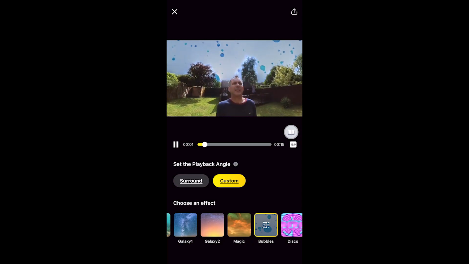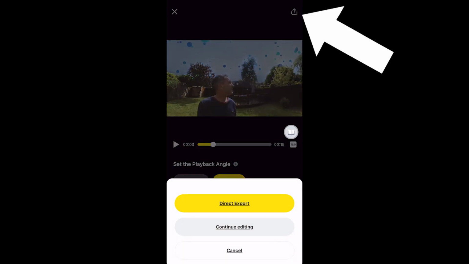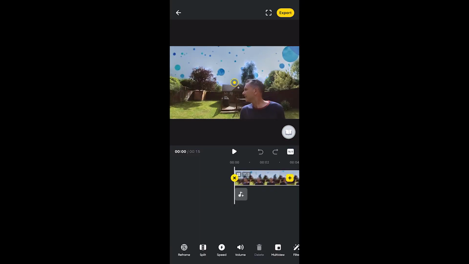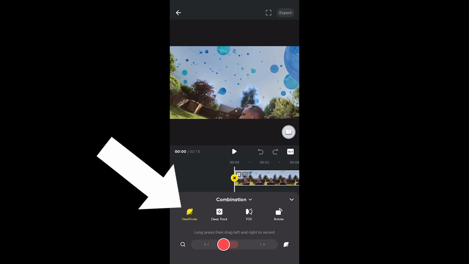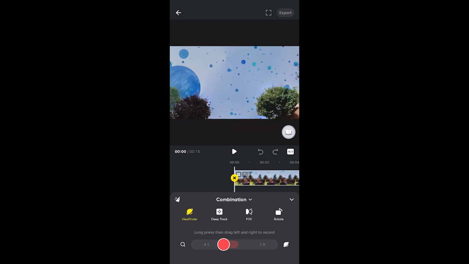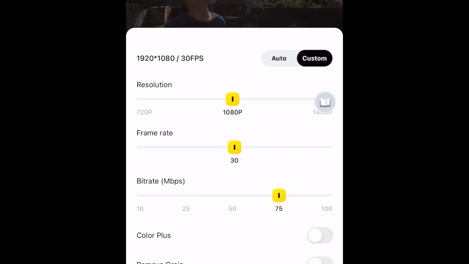The really cool thing is, and this is the workaround I mentioned earlier, you can also go to export and continue editing, and then you can add additional keyframes or use viewfinder mode to reframe and do everything that you can do in the story editor, which includes exporting at a higher resolution of 1440p.